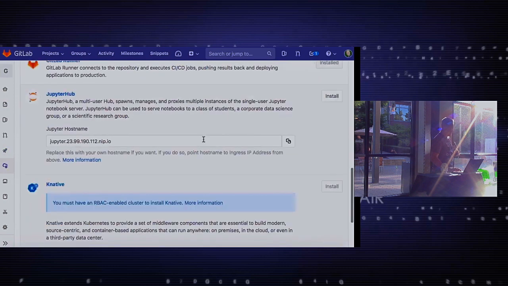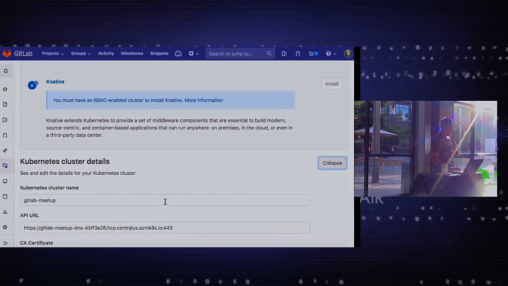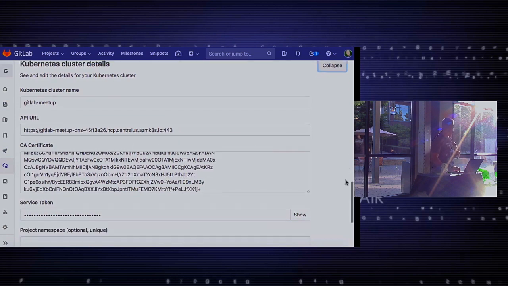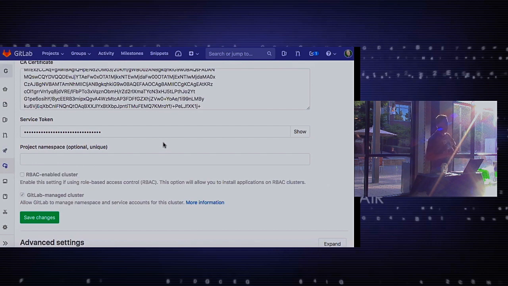So we can come through here and look at the cluster details. I gave it the API URL of my AKS cluster. I gave it the CA certificate there, and I gave it the service token. So when I'm running that kubectl apply, it automatically knows, hey, I've already got a Kubernetes cluster attached to this. I'm automatically going to do that. So that takes out an entire level of configuration in that YAML file that you don't have to do.